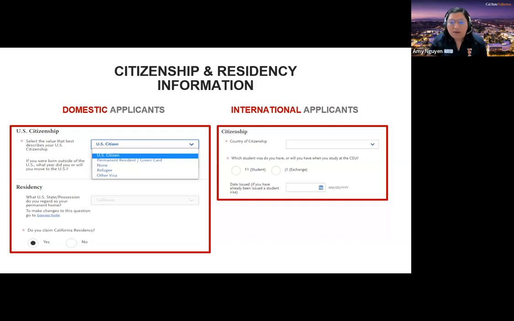If also you have the answer to the question, if you claim California residency, before moving on to the next section. If you are an international student, then you will choose from the drop-down list the country of citizenship and which visa you currently hold or will have when you study at the CSU. If you already have been issued a student visa, then please input the date.